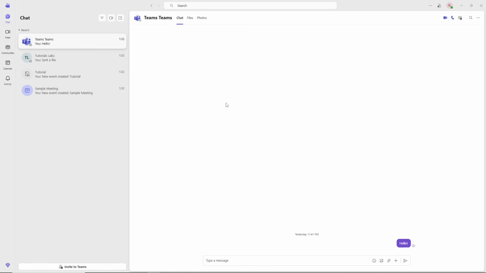Let's start by opening Microsoft Teams and looking at the left side of your screen. You'll see a navigation panel with several icons and options. From here, click on Chat. This is where all your one-on-one and group conversations live, and it's the starting point for creating any new chat in Teams.